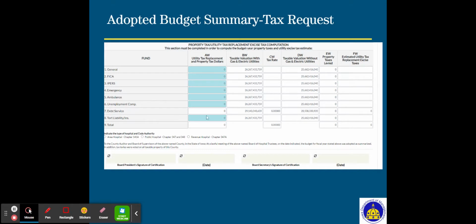So this is where in the blue cells, you're going to enter your tax request by fund. So you're going to put in here in dollars the amount of utility replacement and property tax that you need to generate for the budget year in those different funds.